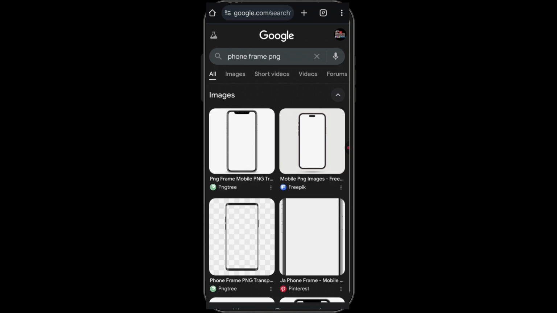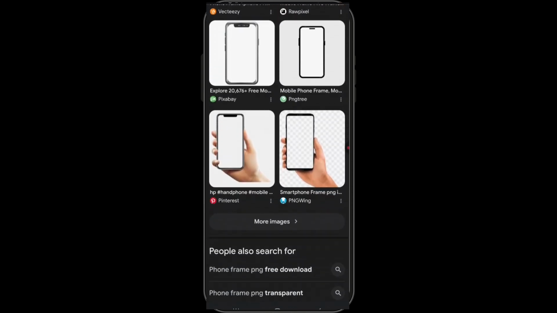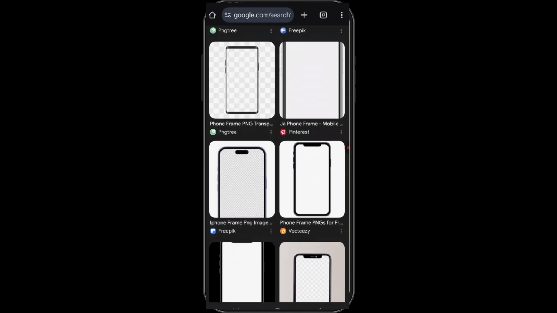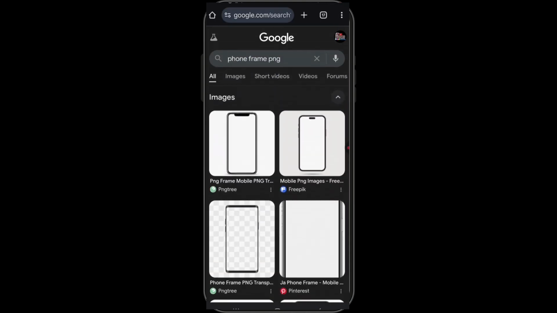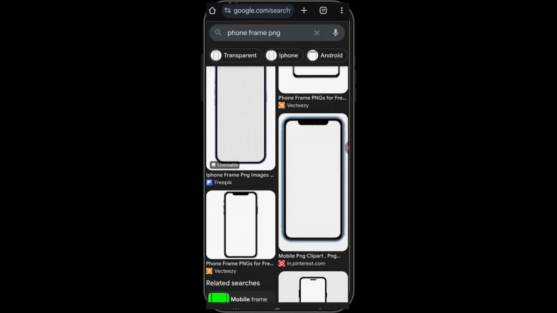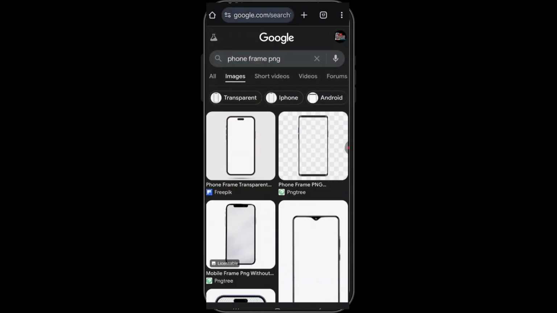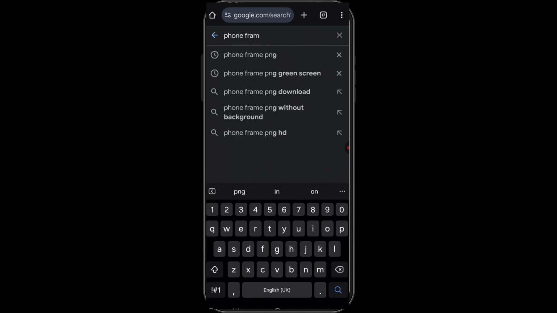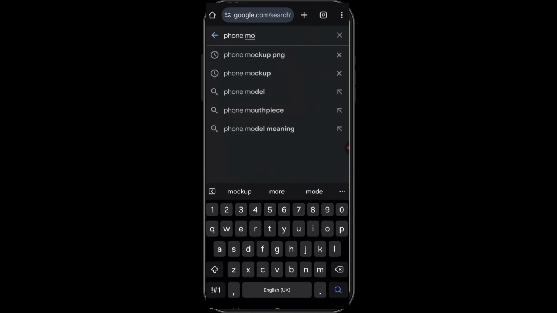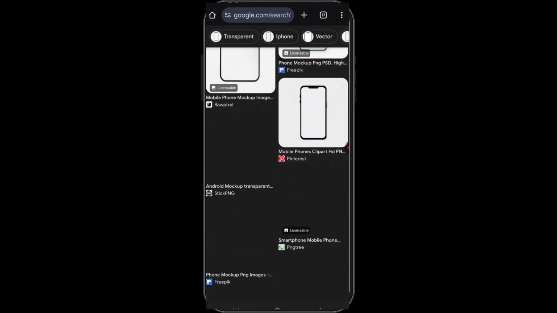So you see many of them will be out. You got to download the one that you want. You just move to images at the top. You can also search for phone mockup. Still the same thing. Let's search for phone mockup PNG. Let's tap on it. You see it will still come out.